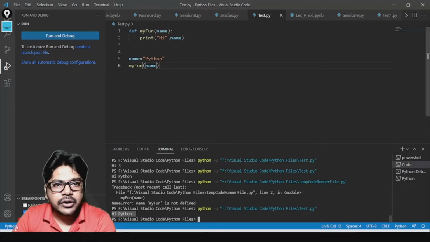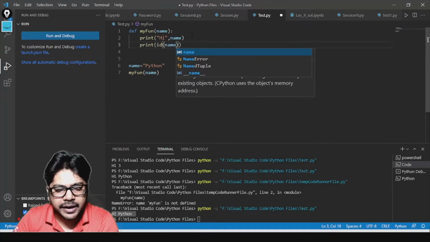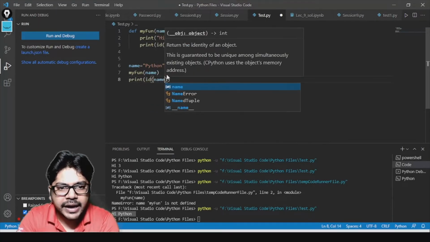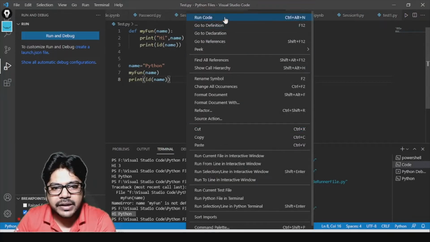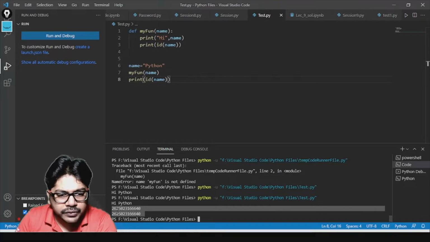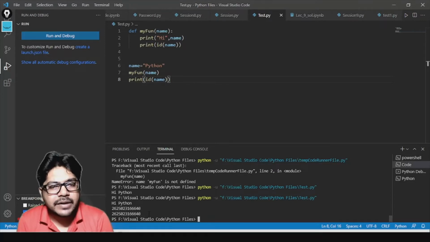Now let's try to print the ID of both the names. Does it have the same ID or a different ID? You already know this ID function, right? So I'm going to print the ID of both the names and check whether they have the same ID or a different ID. Can you see? 262502316640, 262502316650. Both have the same ID. Why? Because both of them are referring to the same object.